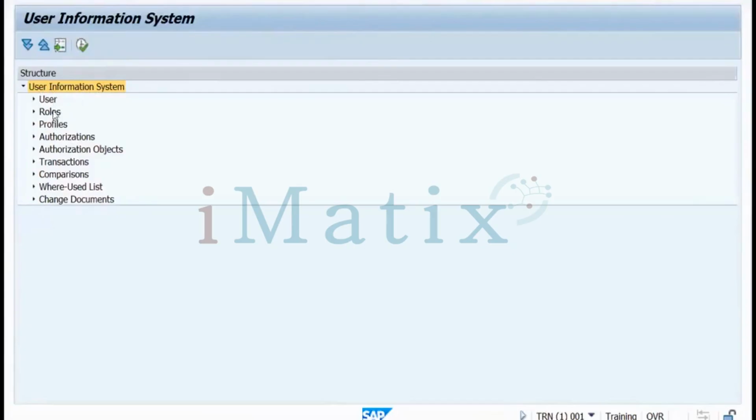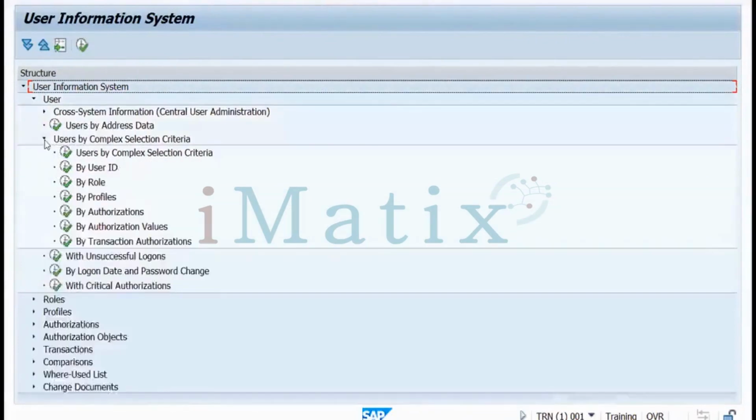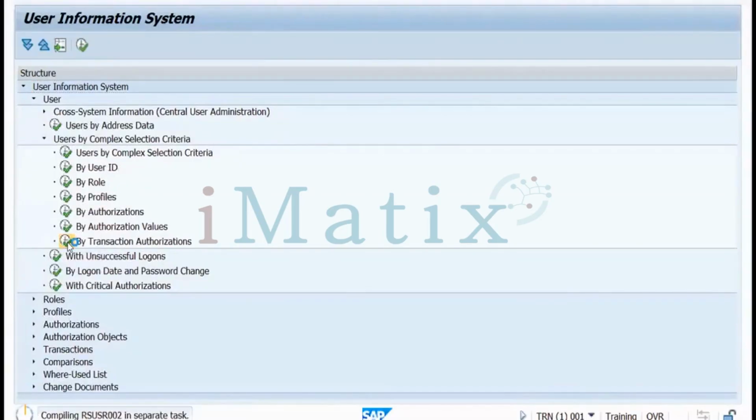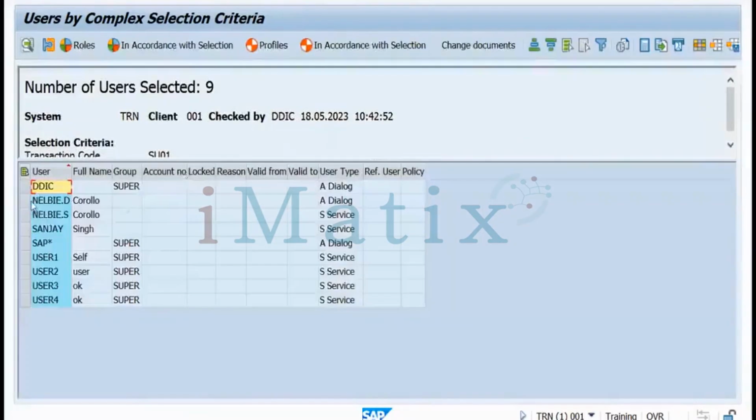Here we have all the options. I want to understand which user has the SU01 T-code. I can go here, users by complex selection criteria, users by transaction authorization. I want to understand which users have SU01 T-code authorization. I will just type SU01. It will show me all the users having the SU01 T-code. NL, Dinal, BS, Sanjay, SAP star, user 1 2 3 4. Only NLB created; other users have not created the user ID.